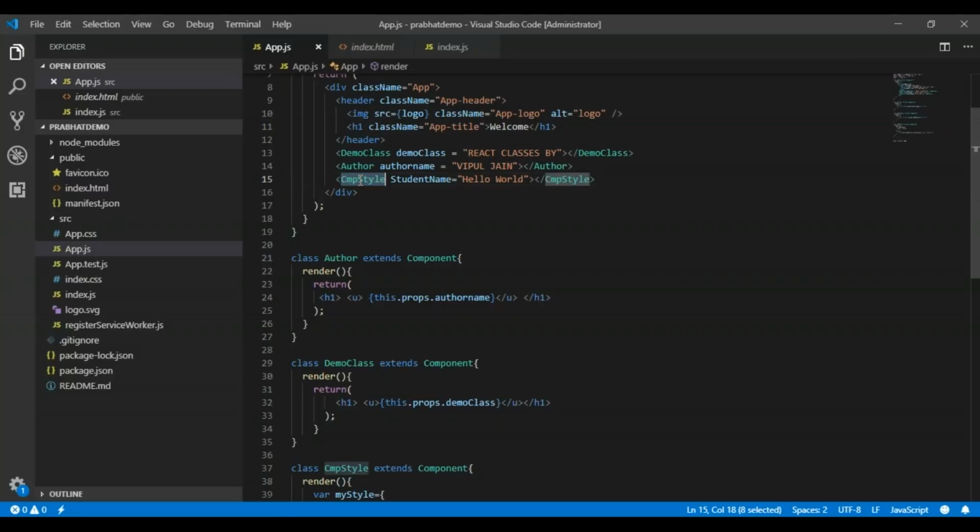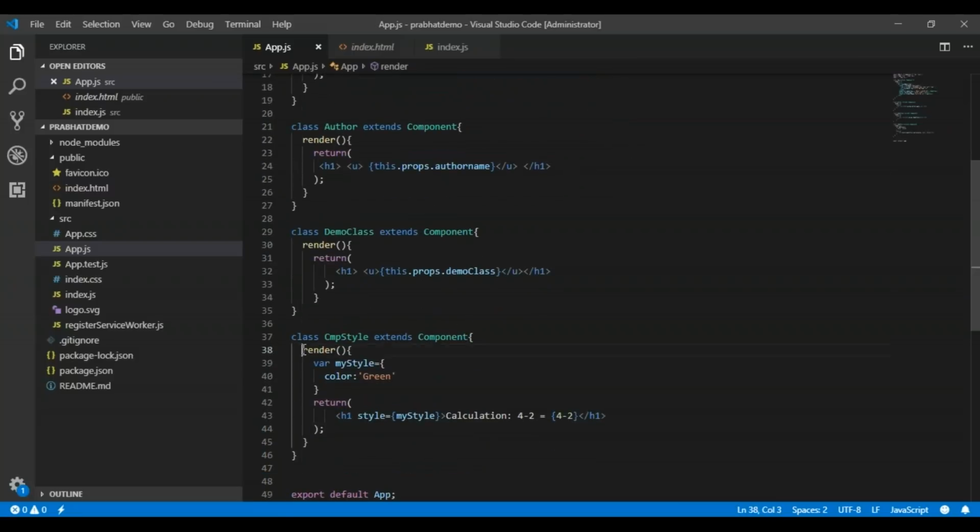Now the third component is a little bit different. The attribute name is studentName, but here in the render method I have applied a custom CSS, just to show you how you can use the attributes within the JSX in curly brackets. Some styling has been given as myStyle, and in the return statement, style equal to myStyle. This myStyle is put in curly brackets, which becomes a JSX statement. After that I have done some calculations. You can see here the calculation 4 minus 2 is in brackets, and only then will this value be shown.